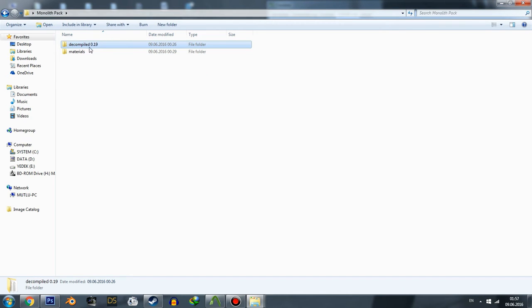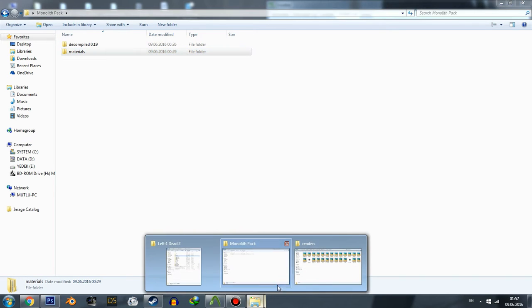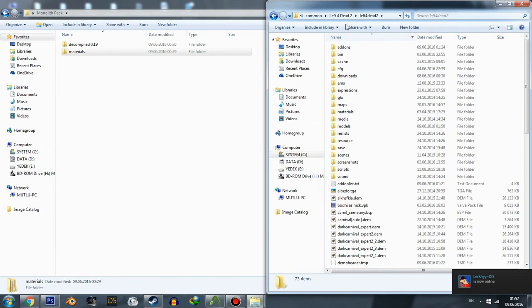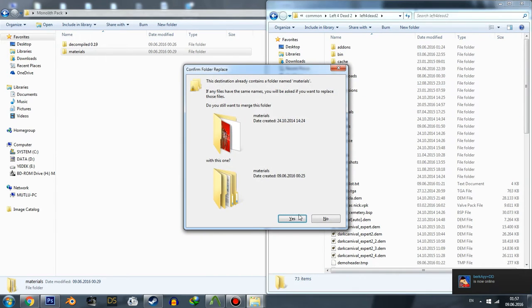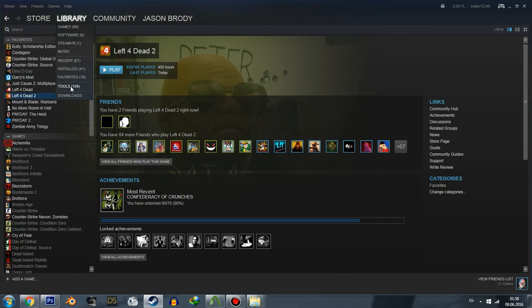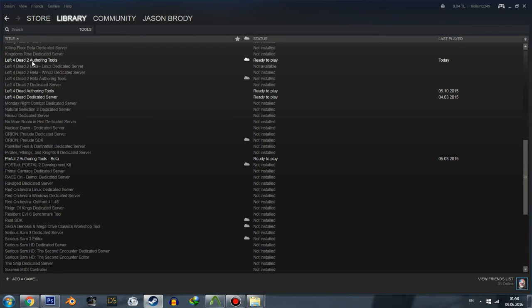Now we have materials too. I have the materials of this model, so let's copy it and paste it in the Left 4 Dead 2 directory in here. So yep, let's merge this folder. Okay, now go on Steam to the Tools tab. You can find Left 4 Dead 2 Authoring Tools. Launch it.